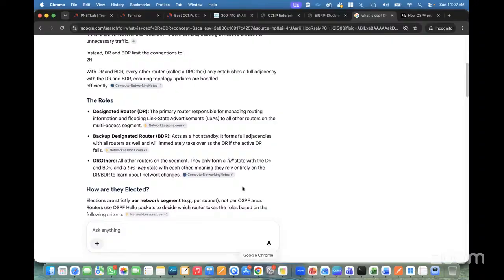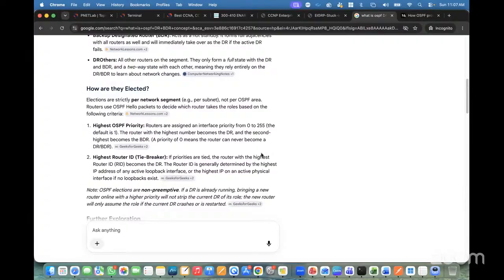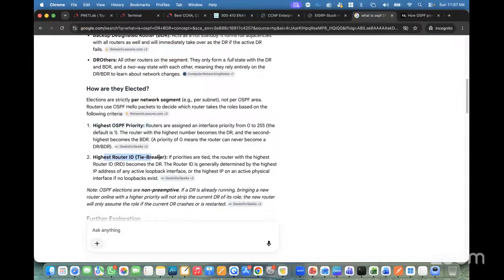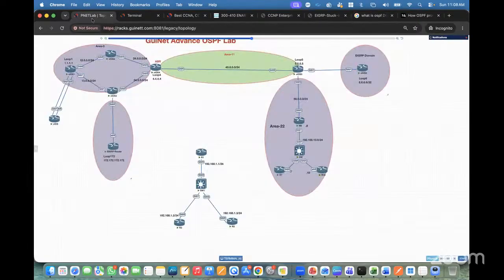Now the question is, how do you elect the DR and BDR routers? There are two major conditions. If a router has the highest priority, let's suppose we configure an explicit priority for the router to become DR or BDR, then it is going to be selected as the DR router. But if the priority is the same, what is the second tiebreaker? The second tiebreaker is the router ID. The router ID you can explicitly configure on the router. The highest router ID is going to become the DR or BDR.